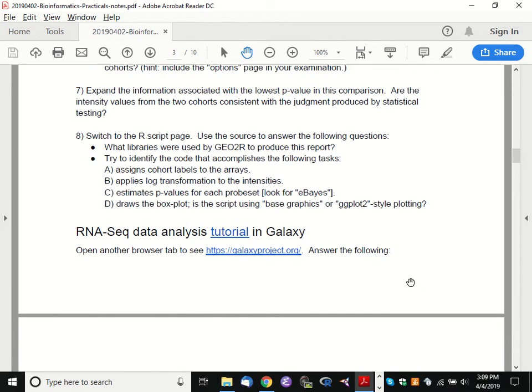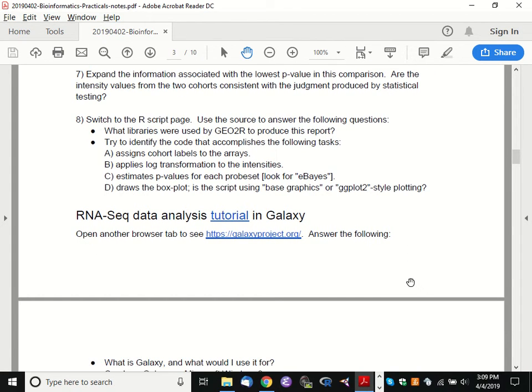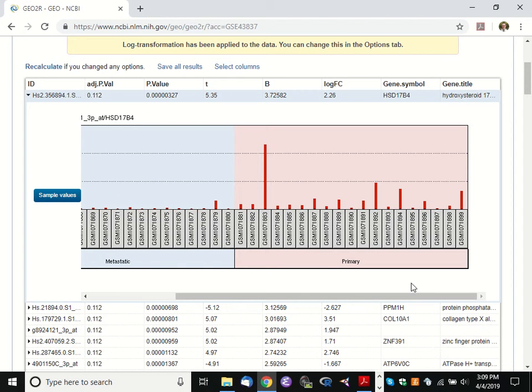Okay, expand the information associated with the lowest p-value we just did. Are those intensity values consistent with the judgment produced by statistical testing? Well, they look kind of different. But ultimately, there's something that Gerard likes to mention quite a lot about this, which is to say that when we use models like t-test, we need the residuals of the models to be normally distributed, which may mean very, very little, but I'm going to try to walk you through it.